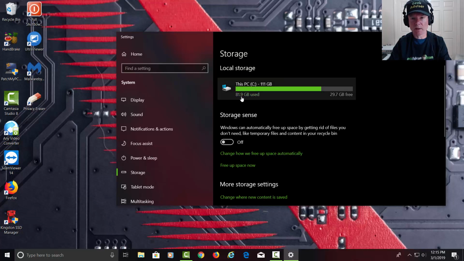Alright, I've got 81.9 gigabytes used and 29.7 gigabytes free. This is a 112 gigabyte SSD hard drive. It's actually 120, but it shows as 111 here. So I'm going to go ahead and do a print screen of that, so we've got that for later.